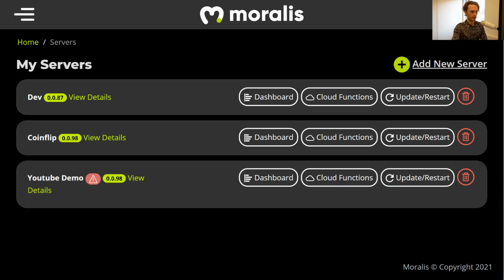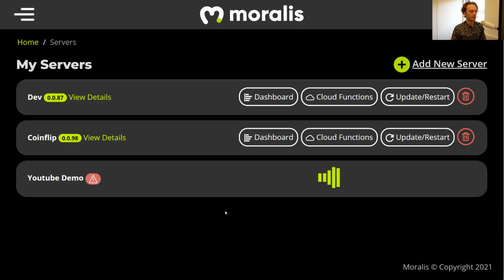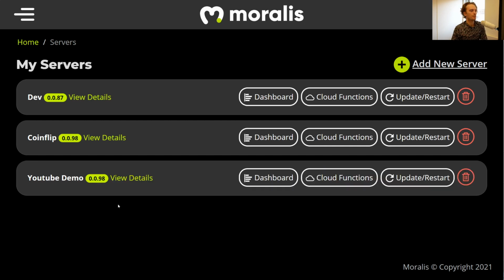We get some error, let's see. Trying to figure out what I did wrong here. The toInt operator doesn't actually require any of these brackets. So that was my bad. And you can see that in the documentation. Let's try that again. There we go.